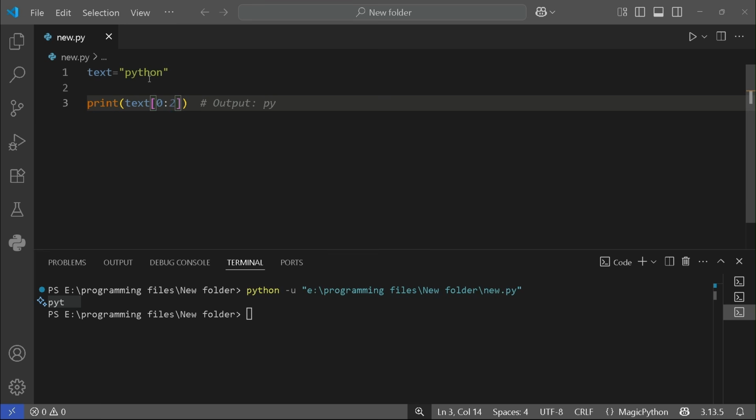And another thing I would like to show: if I write here 2 and then nothing, it means it will print the rest of the letters after the 2 index. So it's printed from 2 to the rest of the letters.